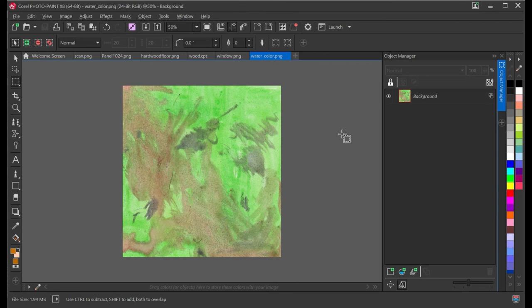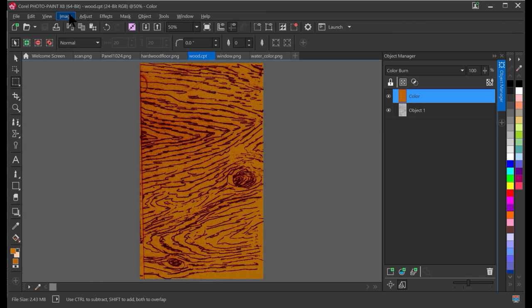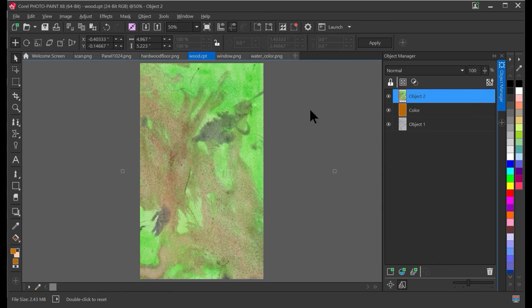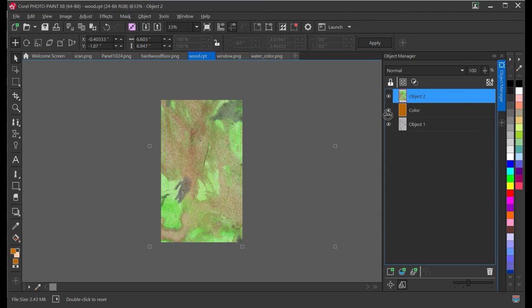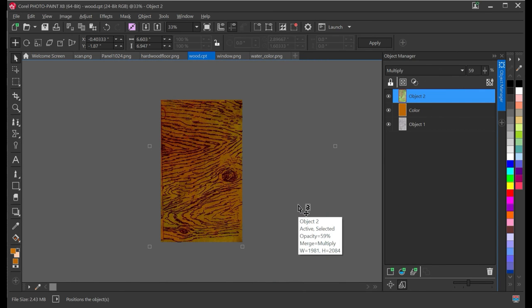Just for an example, let's see if we can apply this to the wood that we looked at earlier. So what if I copy this, put it on top of our wood grain texture? So resize it. Then we'll blend it so it's really subtle. Yeah, so you can see there's a lot more variation in color now.